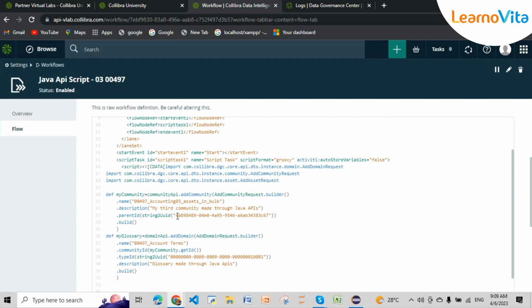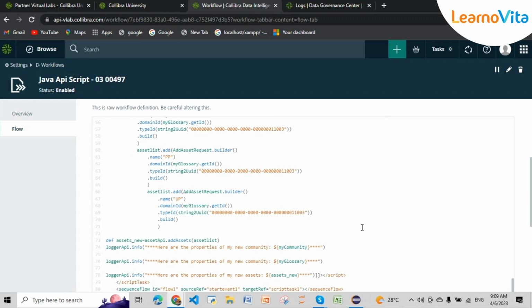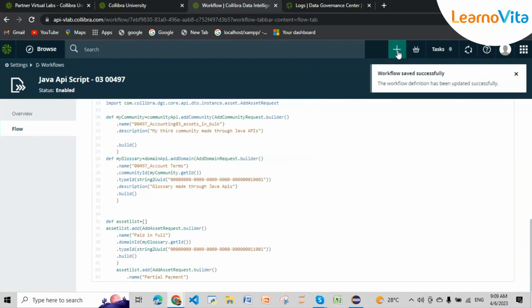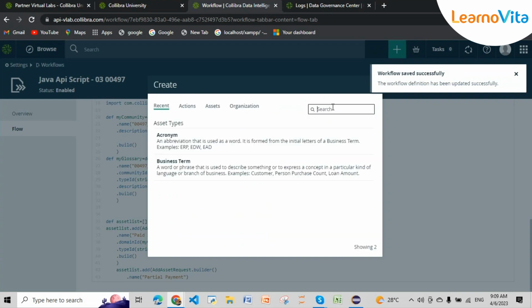Okay, so I'm giving the parent ID, like I'm not creating it newly. So let me take this line. This community does not exist already. As I'm creating it freshly, I'll take this parent ID from here and just give the name, description, and build. So let me save that. And then I'm triggering the workflow again.